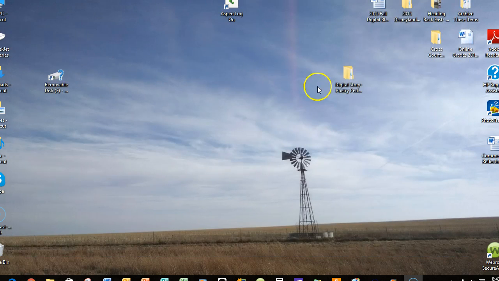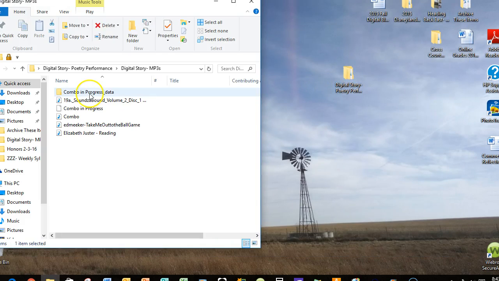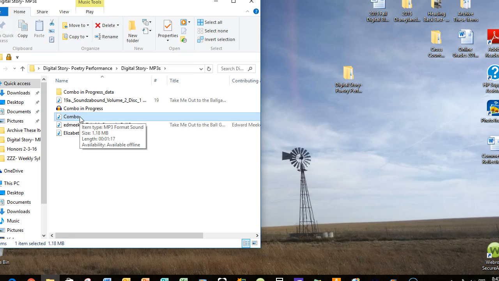So let me close this, and I'll go back and look here, and in my MP3s, you can see there's the Combo in Progress file, so if I need to go back to my Audacity, it's right there. But this is the one, Combo, that I'm going to end up using in my digital story, the final product.